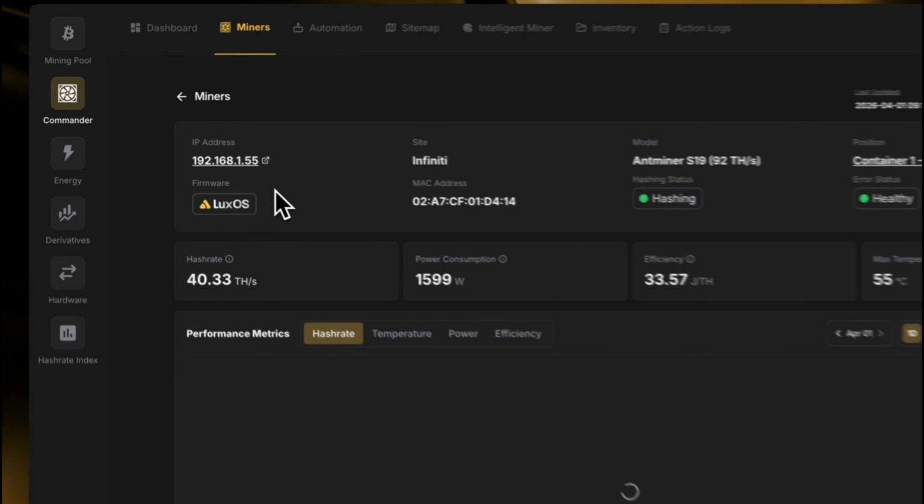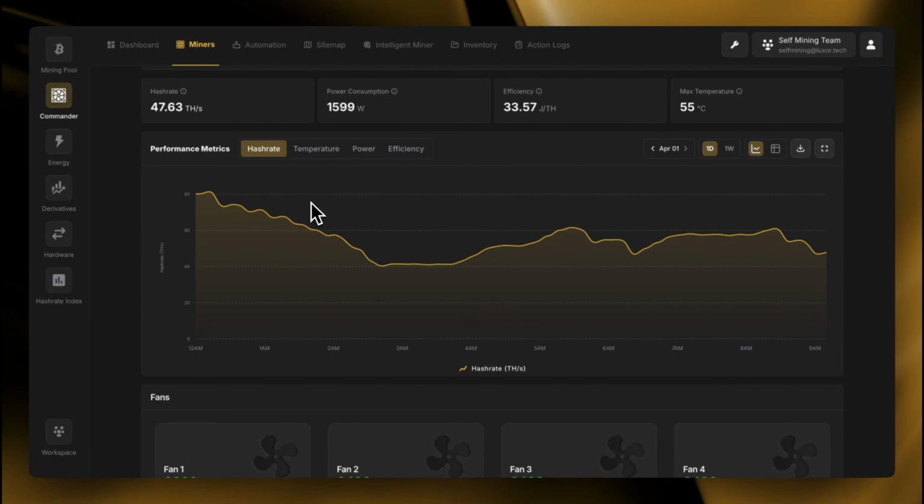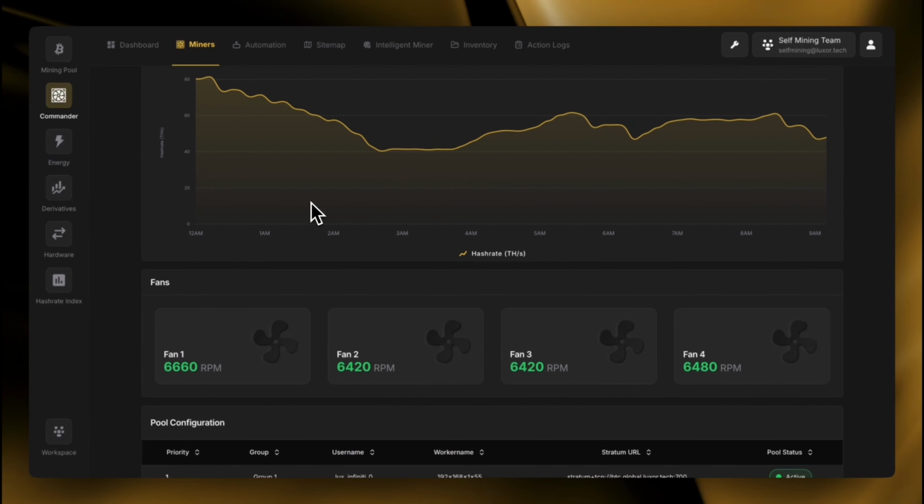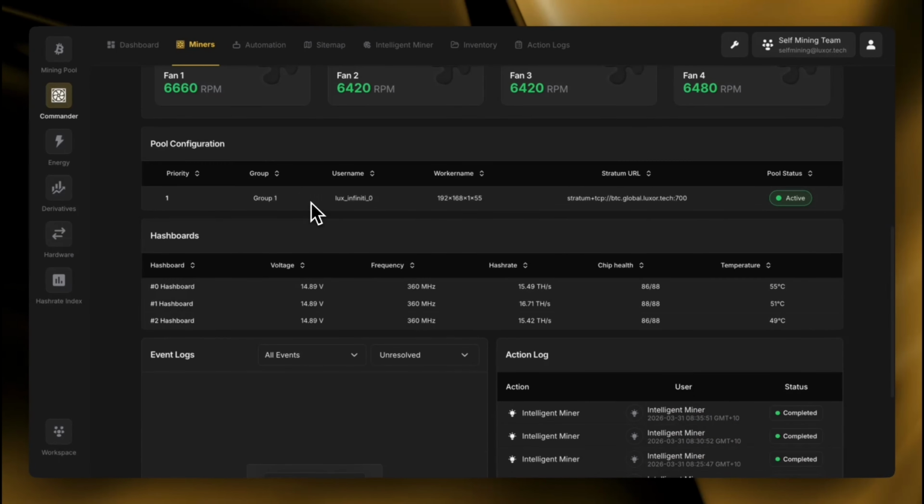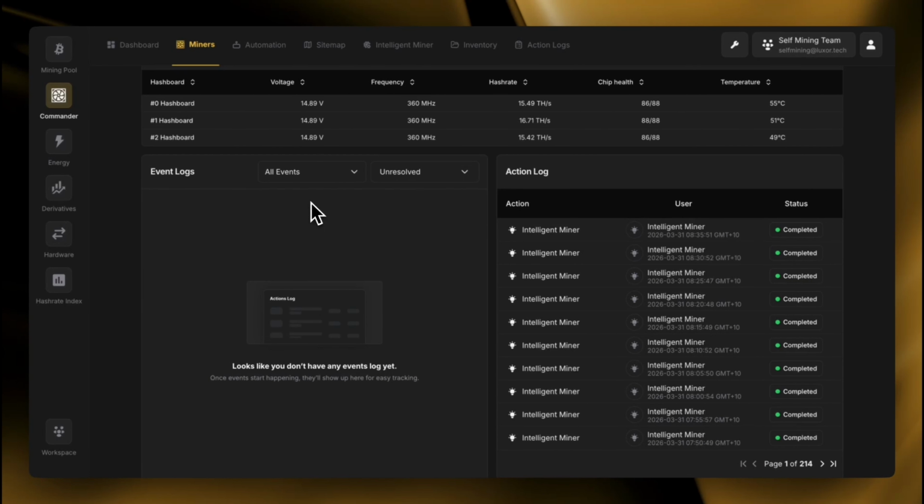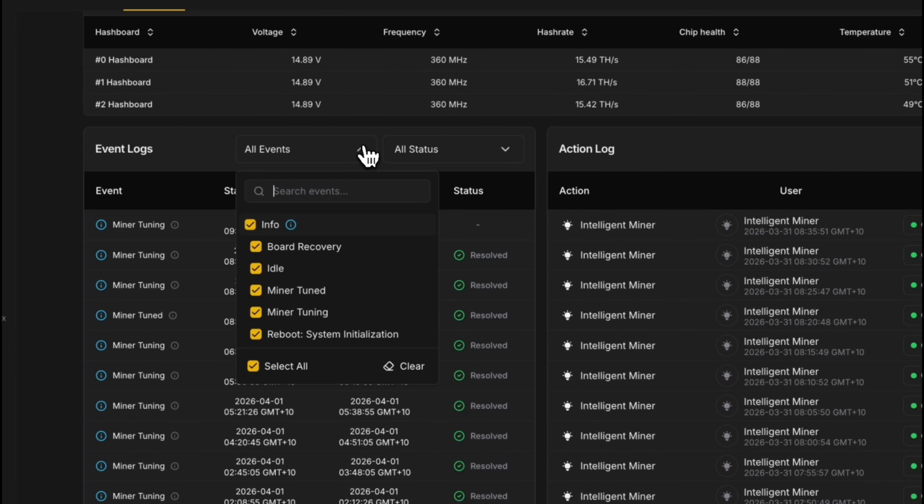If you click any individual miner, you get to its detail page. KPI cards, performance metrics, time series, fan data, pool configurations, hashboard breakdown, and a full action log. Events default to unresolved errors, but you can filter by type.